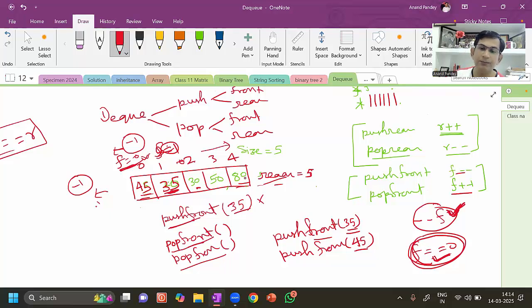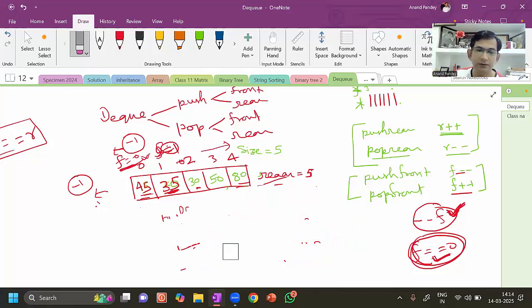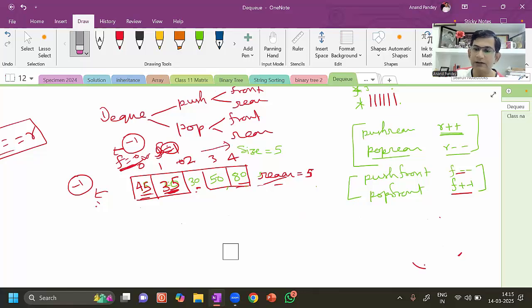Now going to perform pop operation. Consider this is the situation and the elements are there, and we have stored, and the queue is full. Now you can see the situation: the value of front equal to 0 and rear equal to 5. Now I'm going to perform pop operation, pop front. First this value will be returned, this value will be popped, and the value of f will increase. Means first return, then increase.